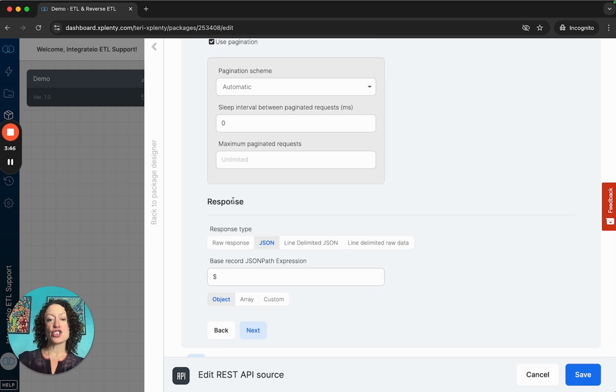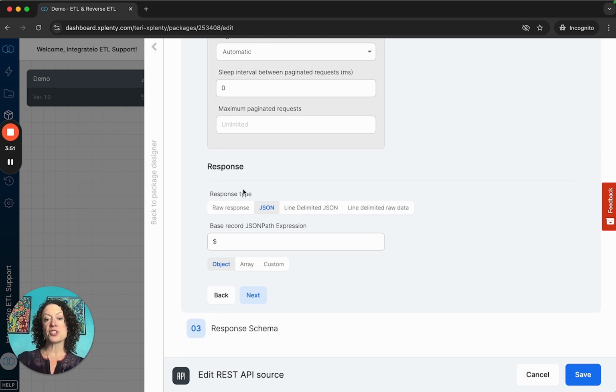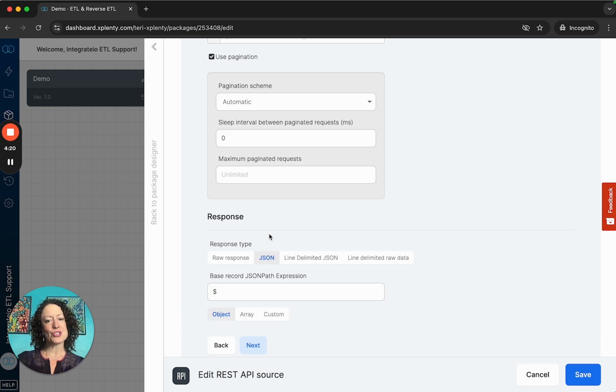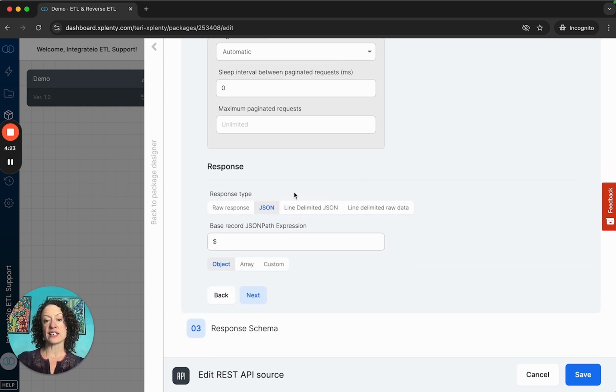Moving on to the next section, the response. This is the reply from the API. Now, response type. You can see that the default here is JSON. Most modern APIs are going to return their data in JSON. However, this component is versatile enough that if your API is returning its data in a different format, such as XML or a text file, you can select one of the other options, such as raw response, and still retrieve that data. However, my API is going to return JSON, so I will leave that one selected.